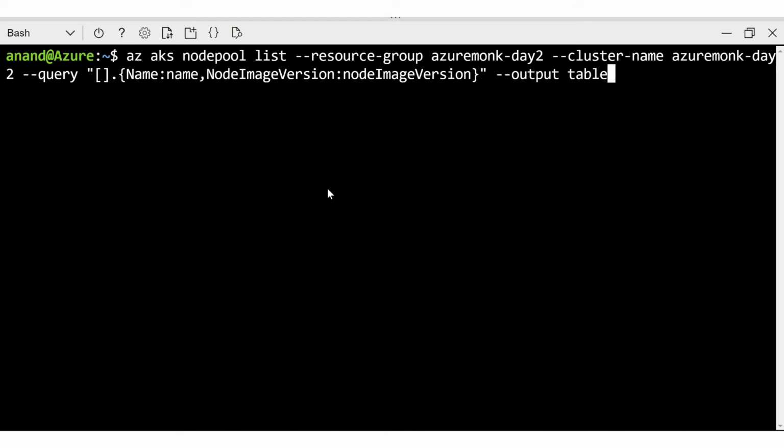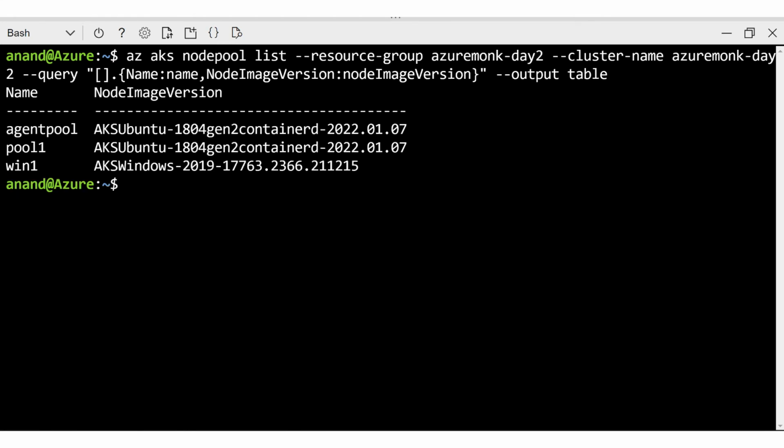Running the following command lists all the current NodeImage versions of the node pool. Once you run that, in this case, we see our agent pool, our pool1 and our Windows1 is running on a specific NodeImage version. We also see that for Win1, AKS Windows 2019 is the node version that it's running.